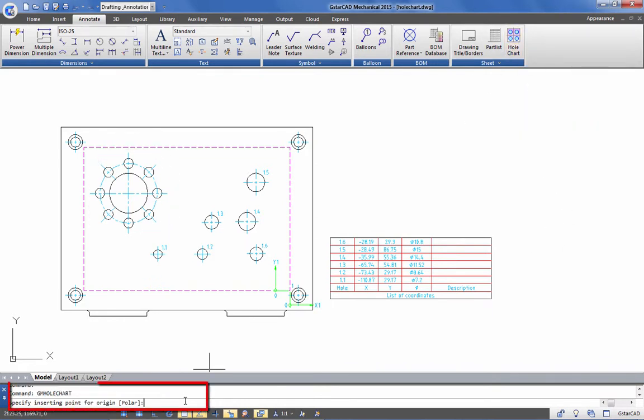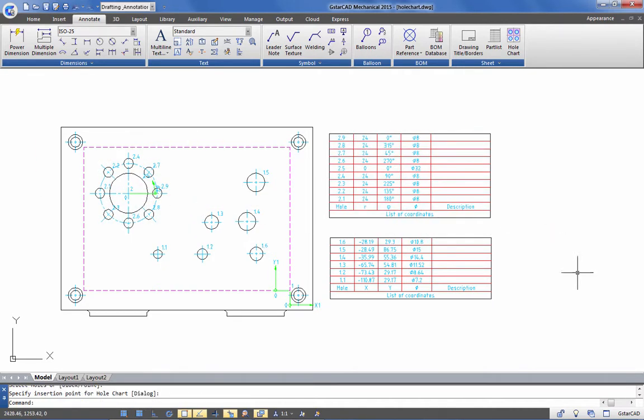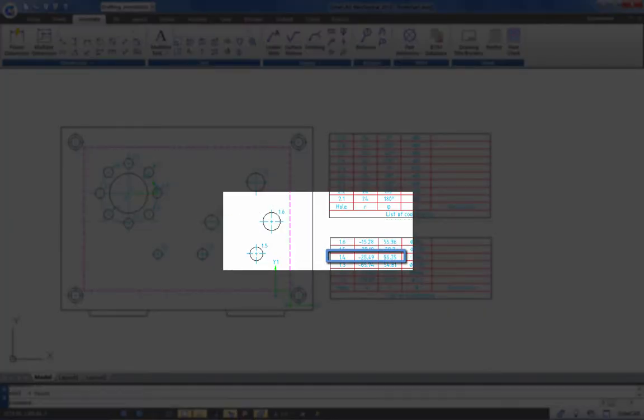Click the command again, select the polar option on the command line, then pick up an origin point, then name it and select the holes and place the hole chart. Now, let's look at the hole chart behavior. As long as you move or enlarge a hole, the hole chart will be automatically updated.